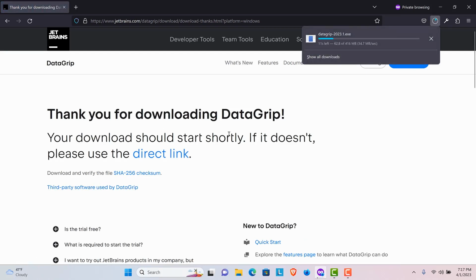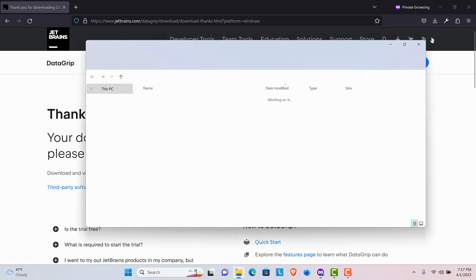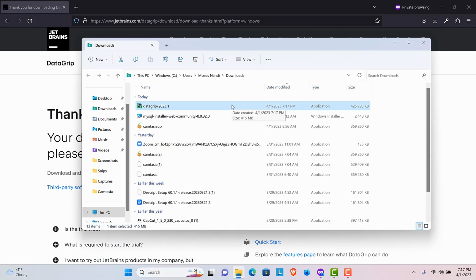Okay, thank you for downloading DATAGRIP. All right, you can see it's downloading. That's good. Awesome. It's just about to finish. Perfect. I'm just going to open. All right, now let me install DATAGRIP.